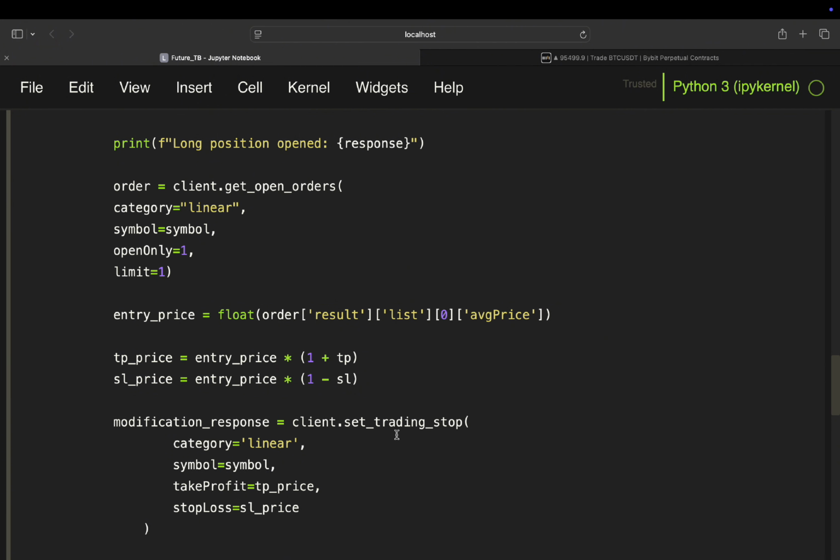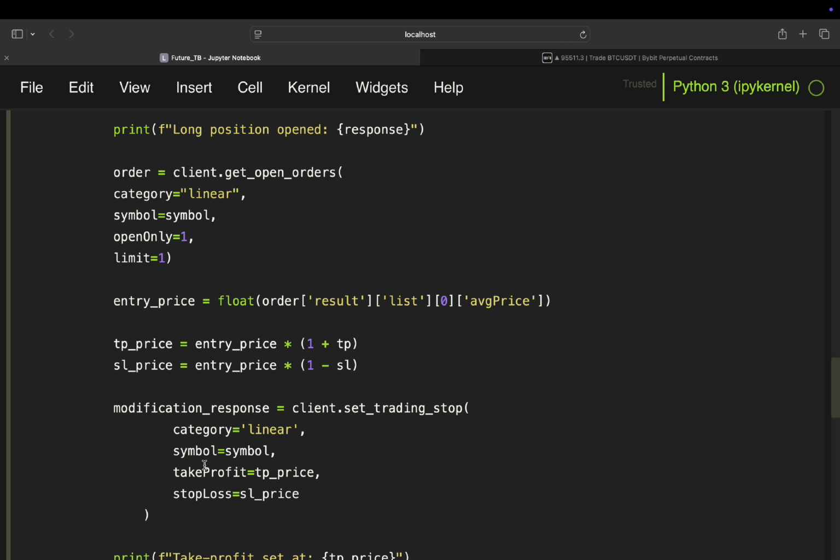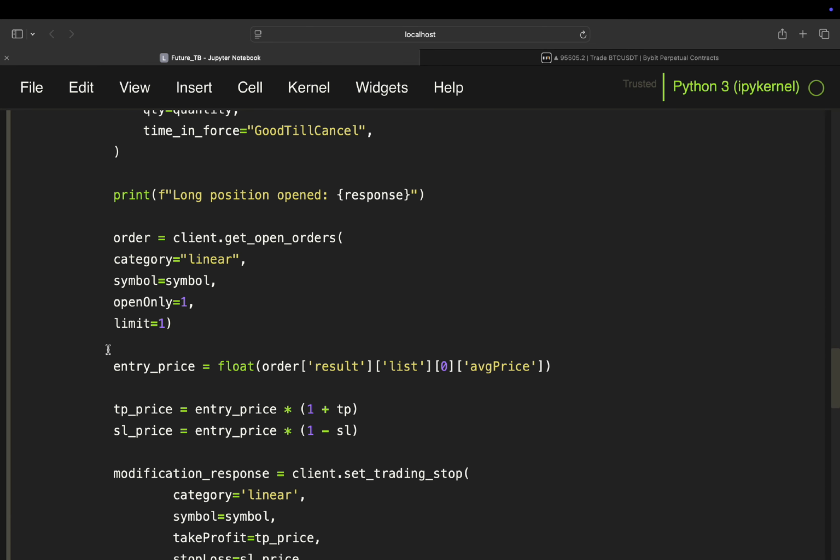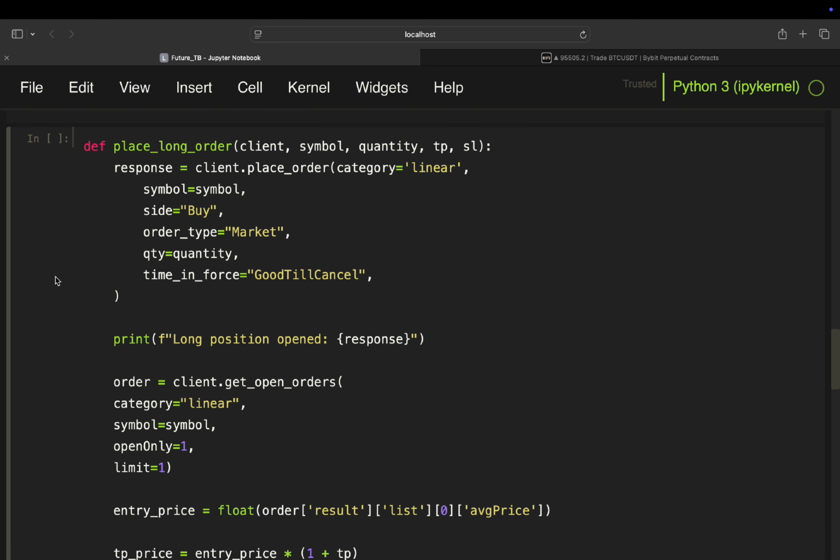So you see I'm setting a trading stop here, then define the symbol again and define the take profit as my take profit price and the stop loss as my stop loss price. And with that, I amend the order so it has a target profit and a stop loss. Then I want to have some feedback. What is my target profit and my stop loss price? And that's it for placing the long order.